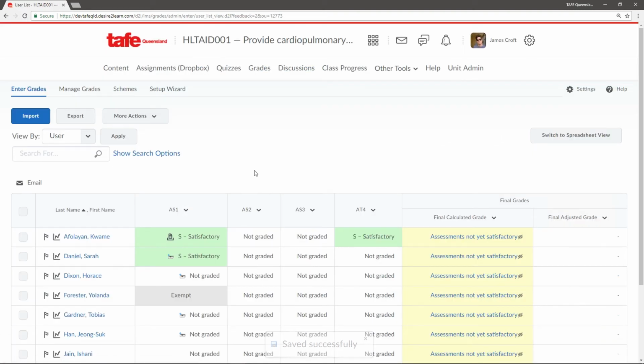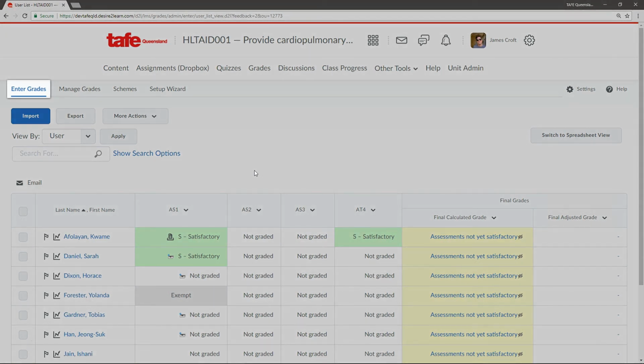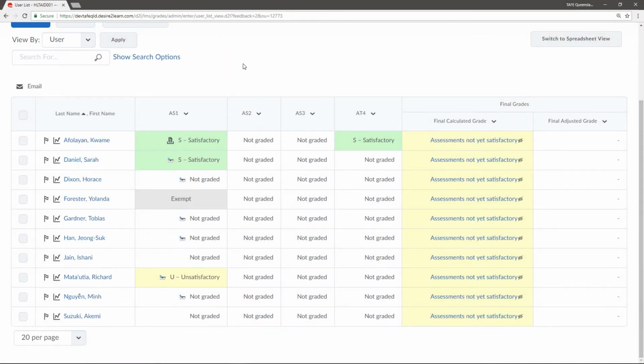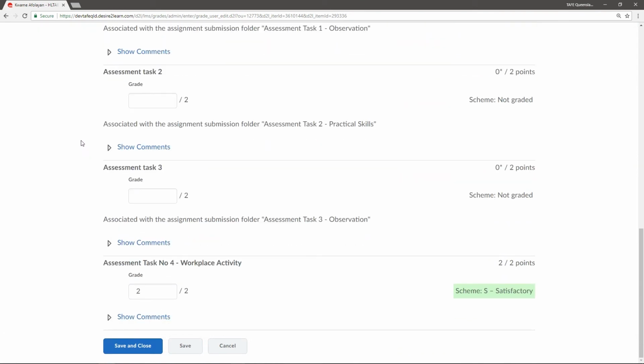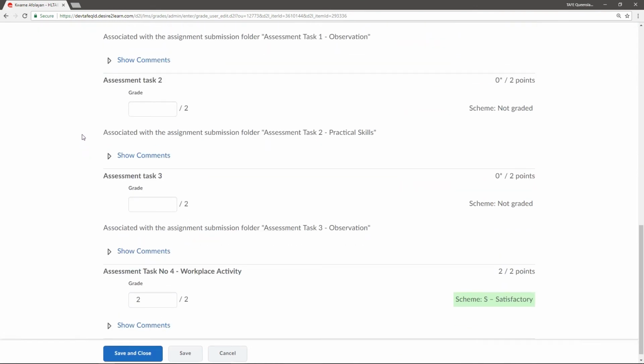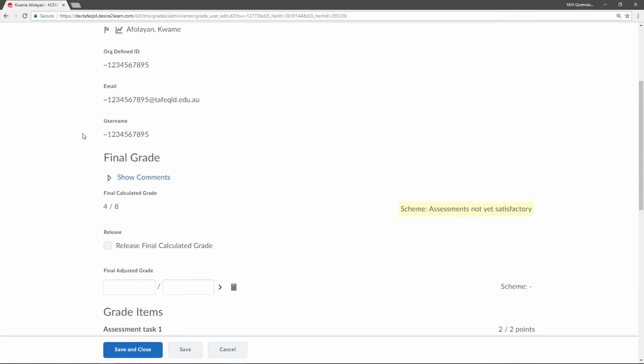If I want to see a complete overview of all grades entered so far, we can click the Enter Grades tab. This will show me all of my students and all of their grades in one large table. If I click a student's name in this view, I can see a full summary of that student's current assessment results and any feedback. I can also see their current final grade at the top of the page.